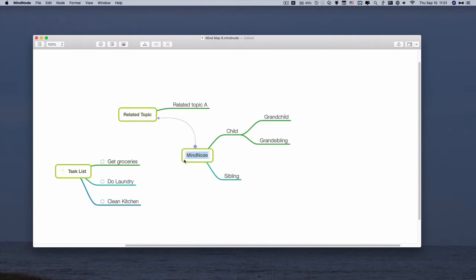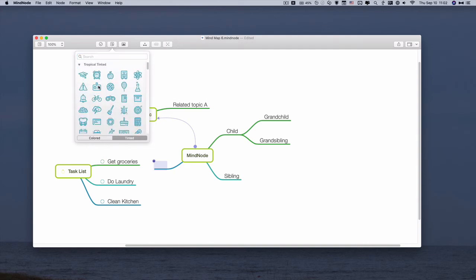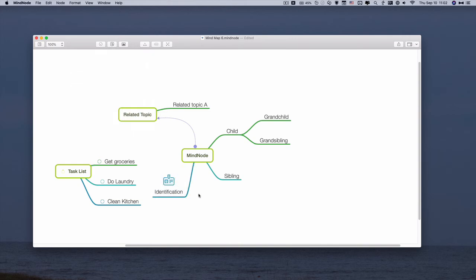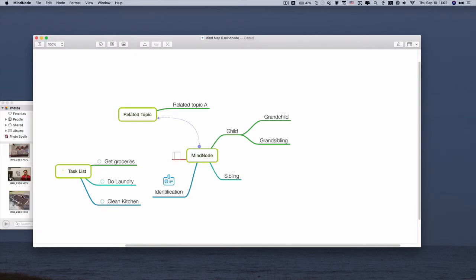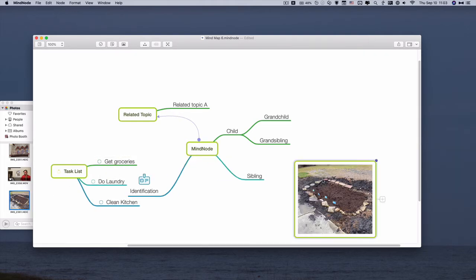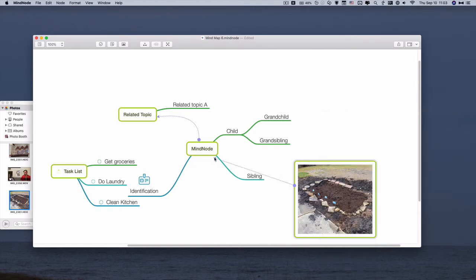Nodes can also have stickers. They provide you with many different stickers to choose from. You can also have images, and you can bring up your photos gallery and drag in a picture from there. So I have my picture, and I can right click it and connect it to the main node.